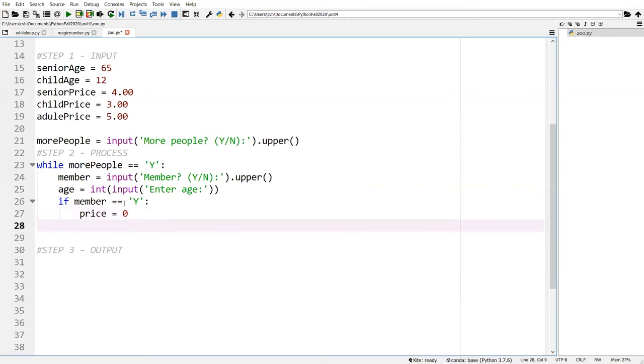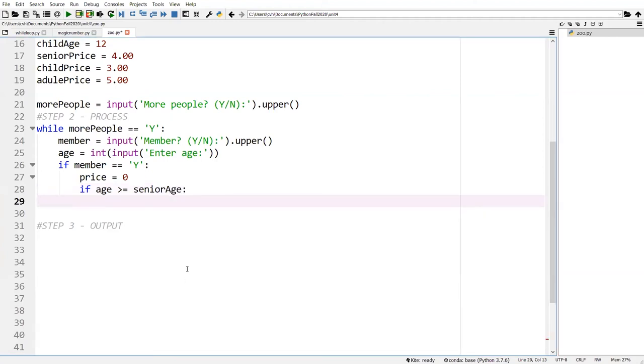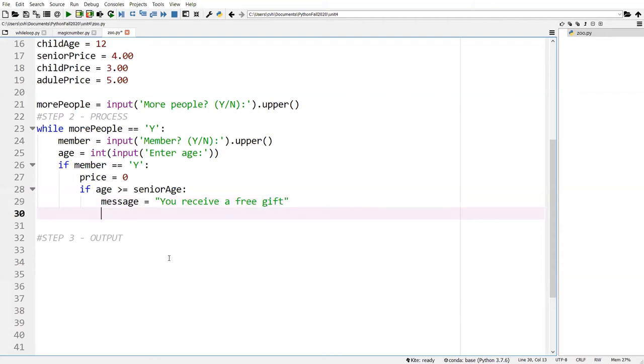And then inside here, this applies to all people who are a member, but the senior citizens have a special gift. So then inside the if block, you have to also check for their age, right? So if age is greater or equal to senior age, if that is true, then they get a message, right? Again, don't print it here. You use a variable, something like a message. You receive a free gift, I think something like that. Otherwise, that's it. They only get the free price, okay?